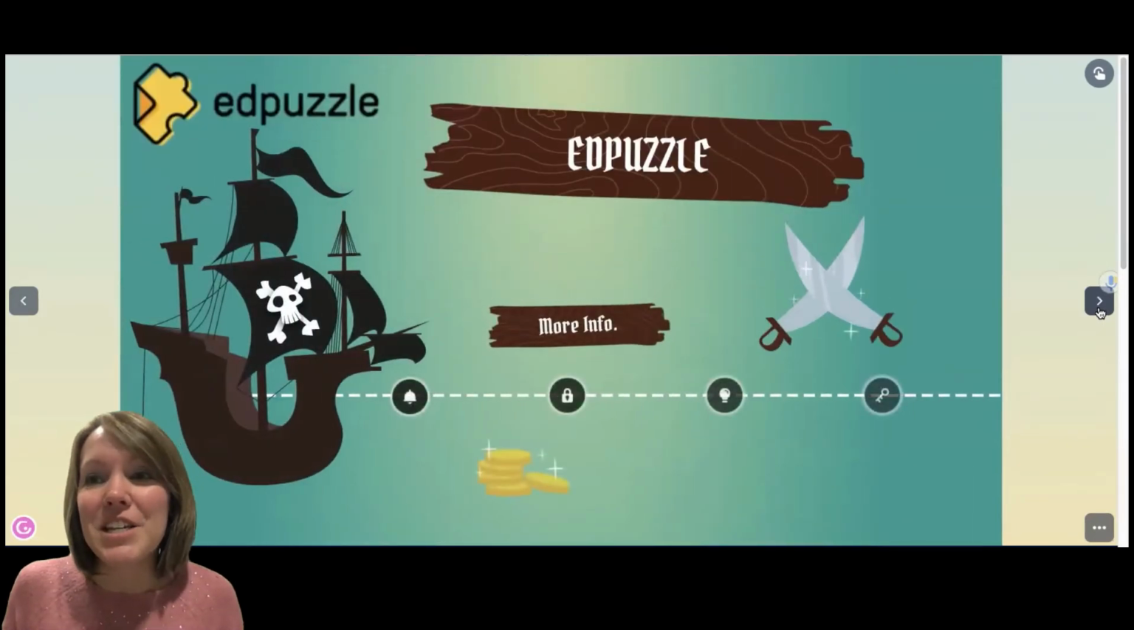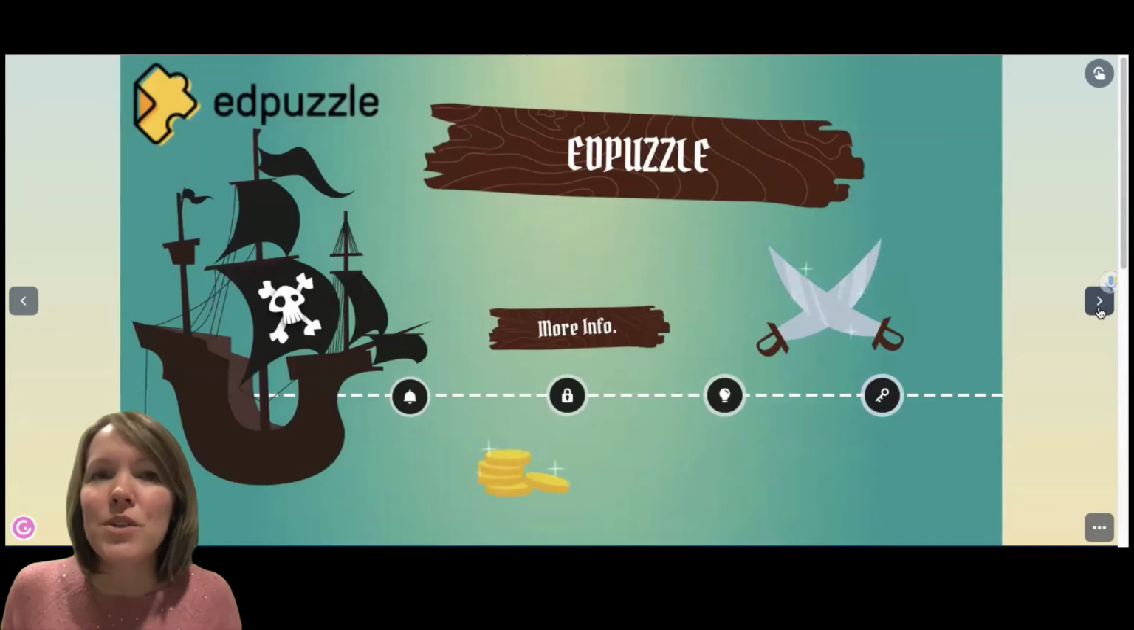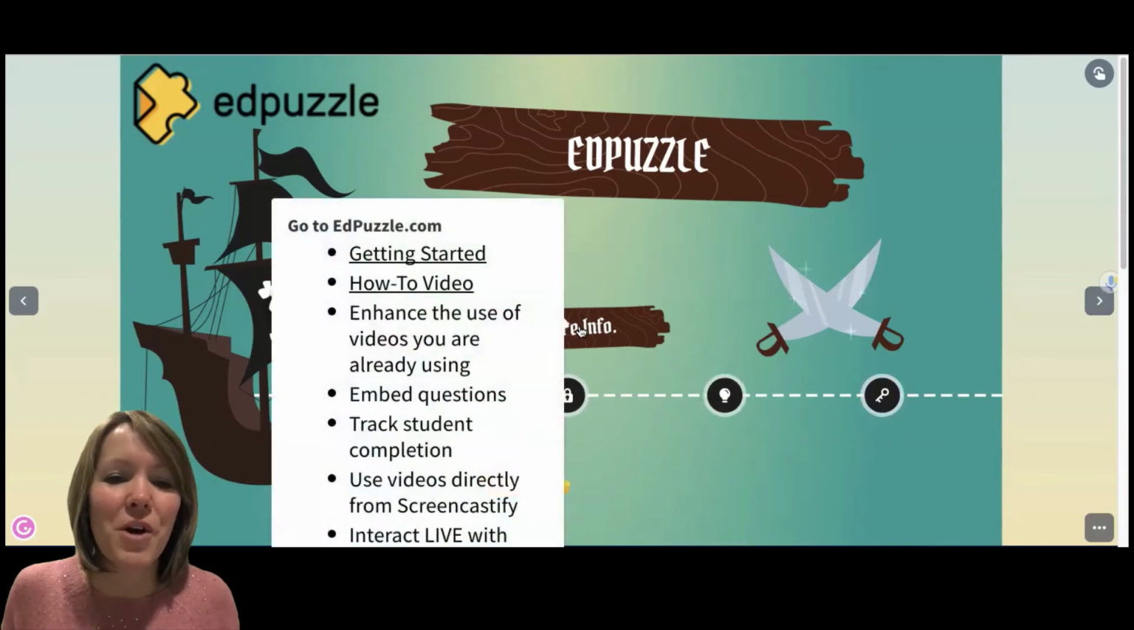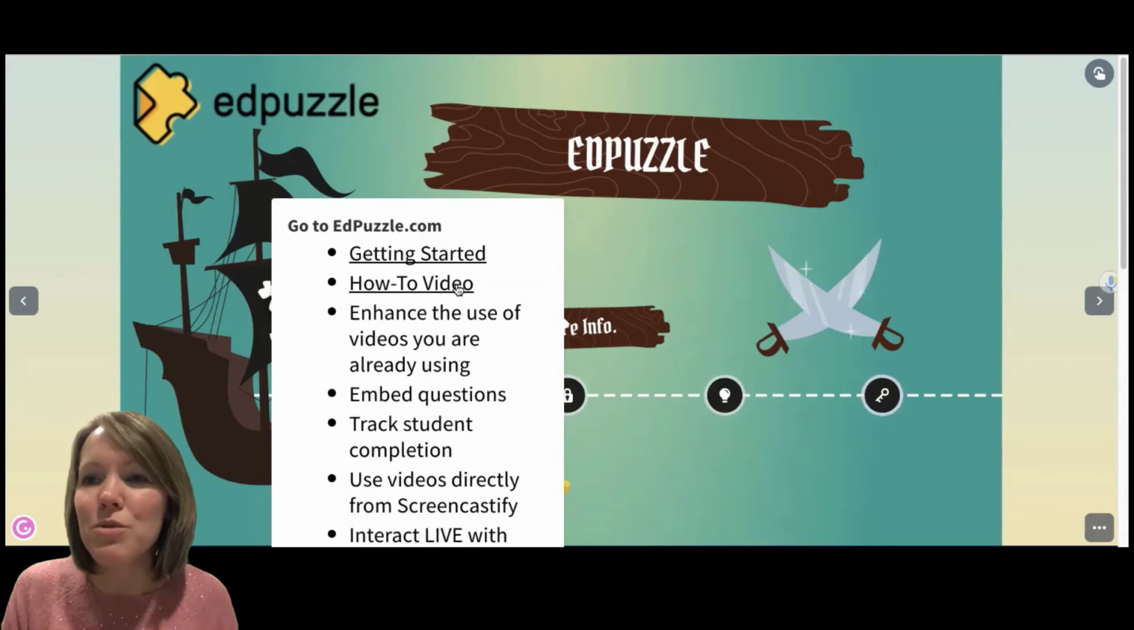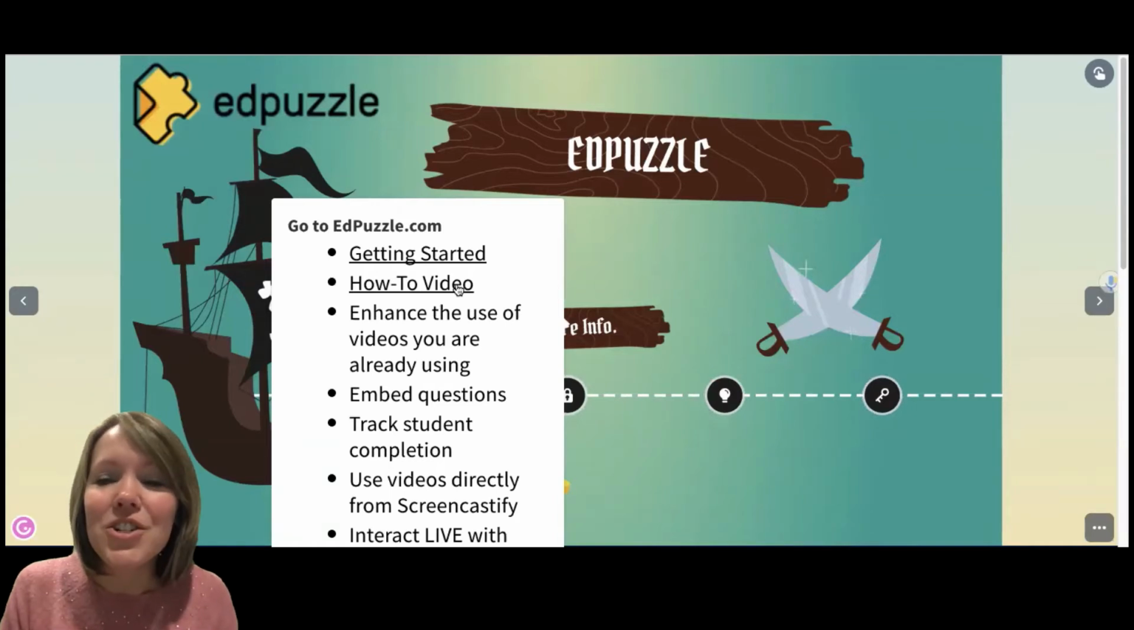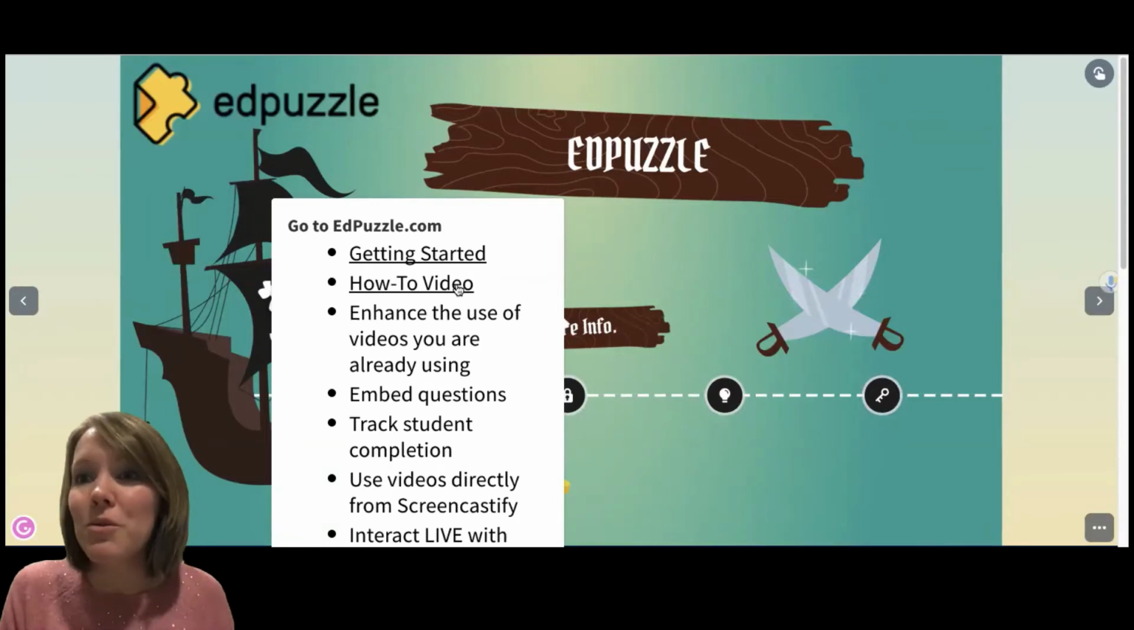Now diving into video next, because we love to get videos, they get our kids engaged, but how can we make sure that they are really truly engaged and listening and comprehending those videos? So Edpuzzle is a great option for this. And if I hover over more info, again, I'm going to give you a getting started guide, a short how-to video of how to use this. And what's awesome is you can take pre-created videos from YouTube or Vimeo, or you can create your own teaching videos using Screencastify and share them directly to Edpuzzle or upload them to Edpuzzle.